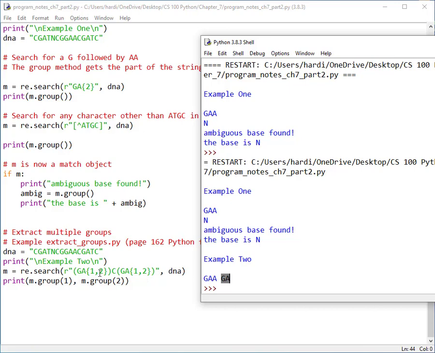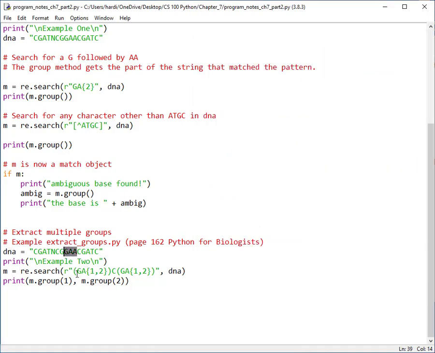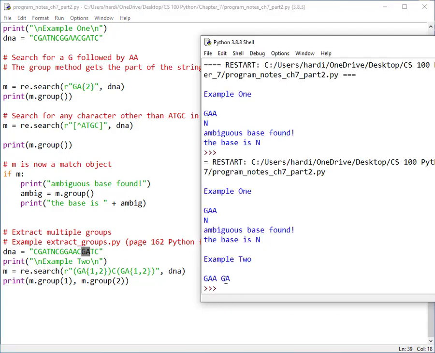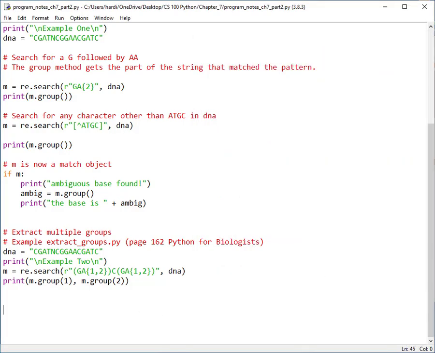The GAA was matched here in that first test, the GA one or two, so that matched here. And then the second match is just matching the GA over there. And then we print those things out. So we have multiple groups that we can return from a search, and that's going to be part of our match object.